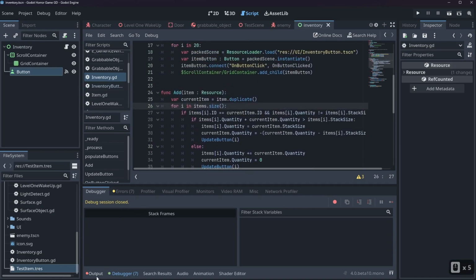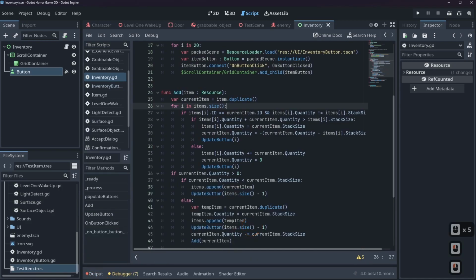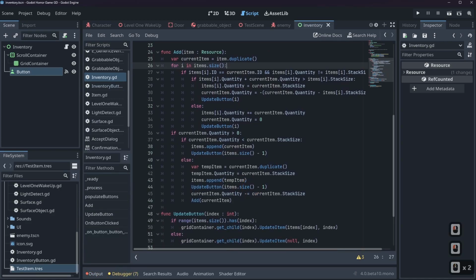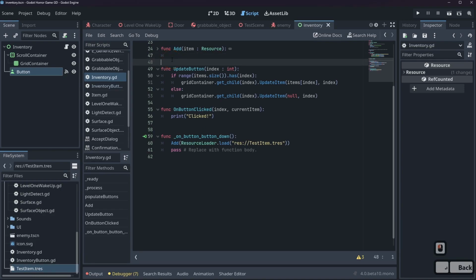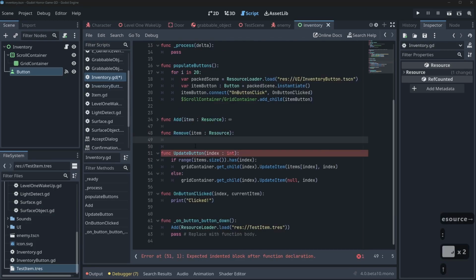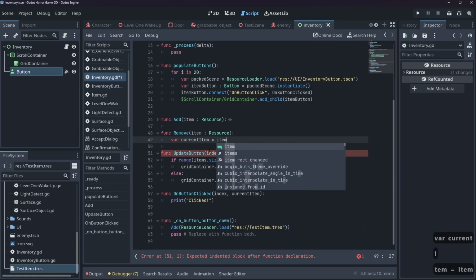So now, once we have this, we have our adding system done. Now we just need to do the same thing, but for removing. So to remove an item, all we really need to do is basically just make a function like we have for our add item. So we'll come in here and we'll just type func remove, and we'll pass in our item, and we'll make that a type resource just like we did above. And then all we have to do is basically just say, hey, remove this item. So we'll make a copy of our item like we did before. So we'll say var current item is equal to item.